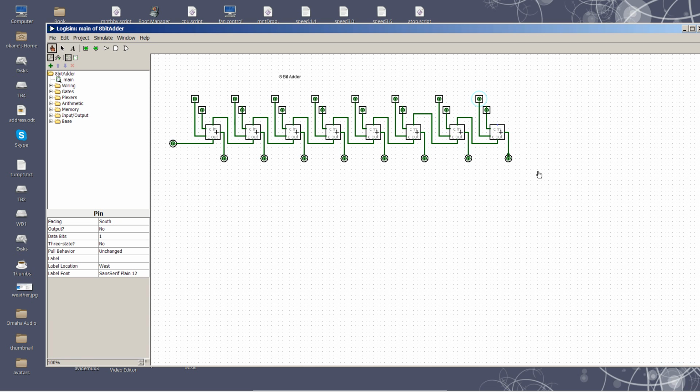So now we've just repeated that over and over until we get down to the final one, and the final one here has a carry that doesn't go anywhere. That would indicate an overflow. If we got a carry out of the high order position, that would be an overflow.